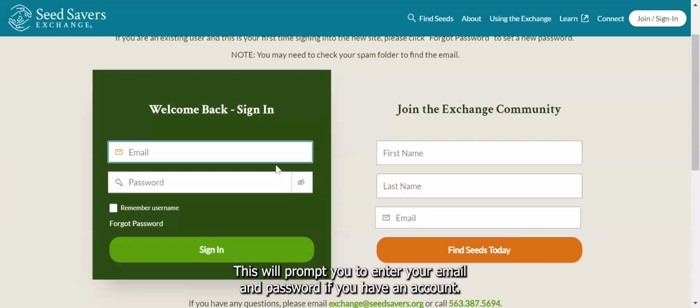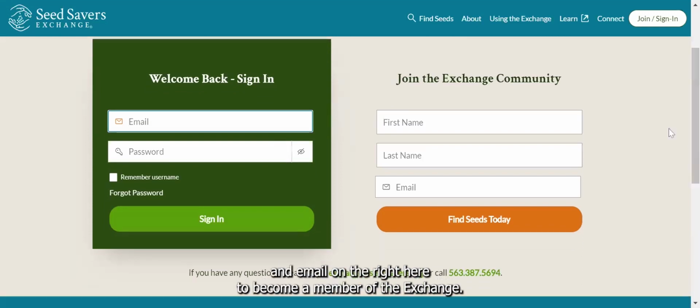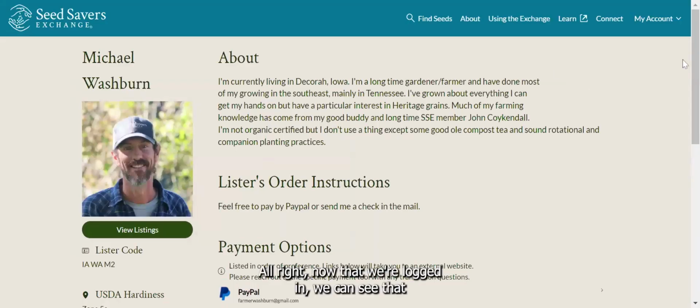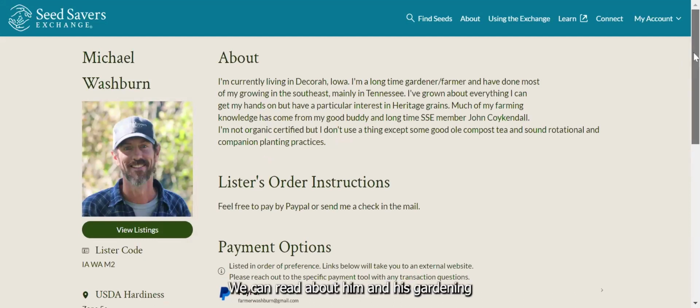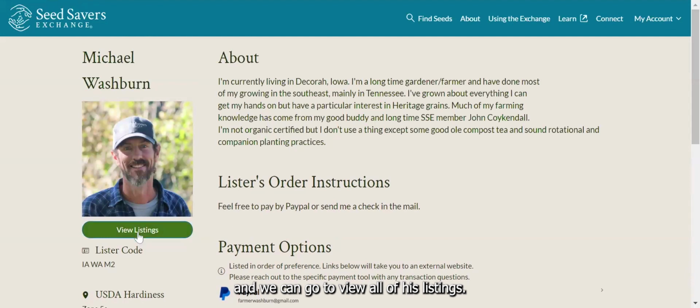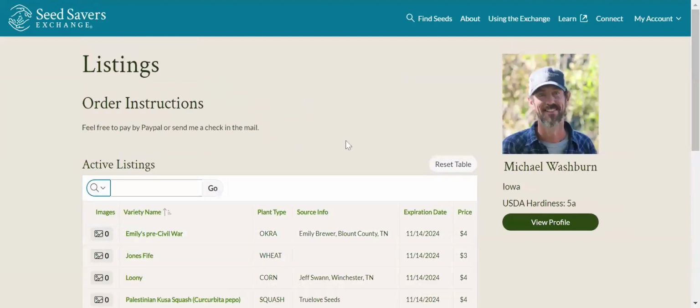This will prompt you to enter your email and password if you have an account. If you don't, you are able to enter your name and email on the right here to become a member of the Exchange. All right, now that we're logged in, we can see that Michael is offering this loony corn. We can read about him and his gardening practices, see his specific order instructions, his payment preferences, and we can go to view all of his listings.